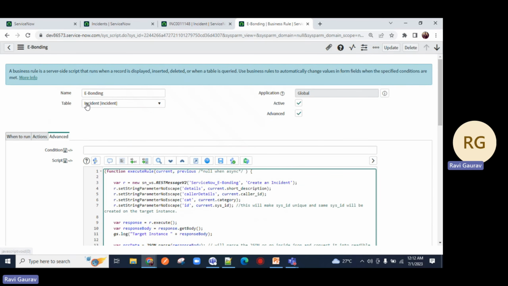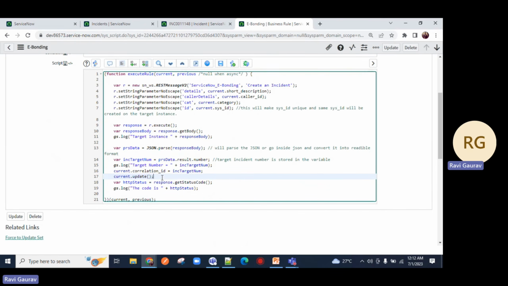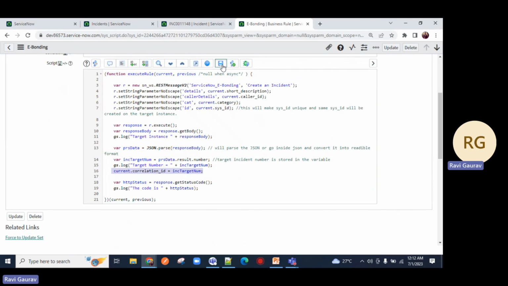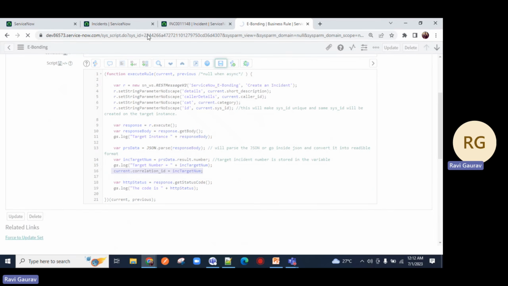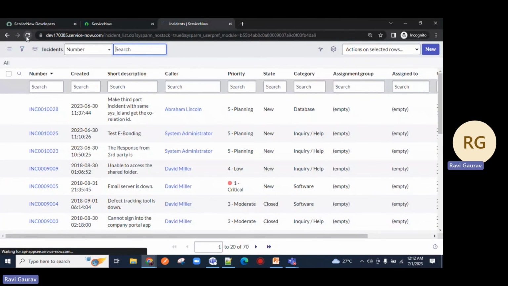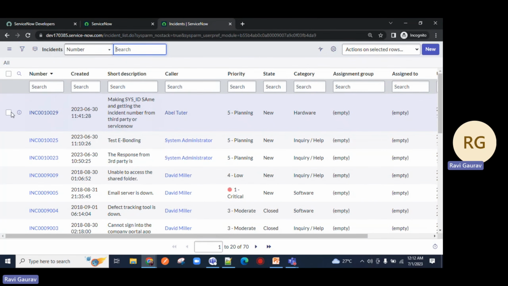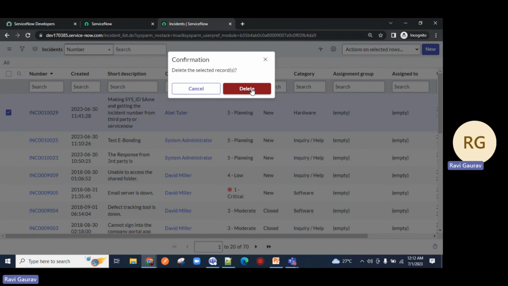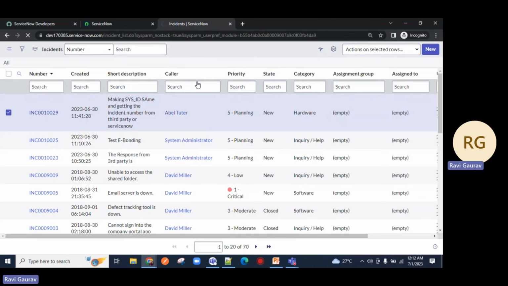Why? Because we are on the incident table. So we are already in the current table. We don't need this update. So we'll ignore this. We'll not use this because it will automatically, this line number 16 only set the value. So we'll save it and we'll go back to incident again. And I guess here also it would have been created. Yeah, over here, so I will delete this. Delete this. I will create a new incident. Now you will notice there will be no errors.